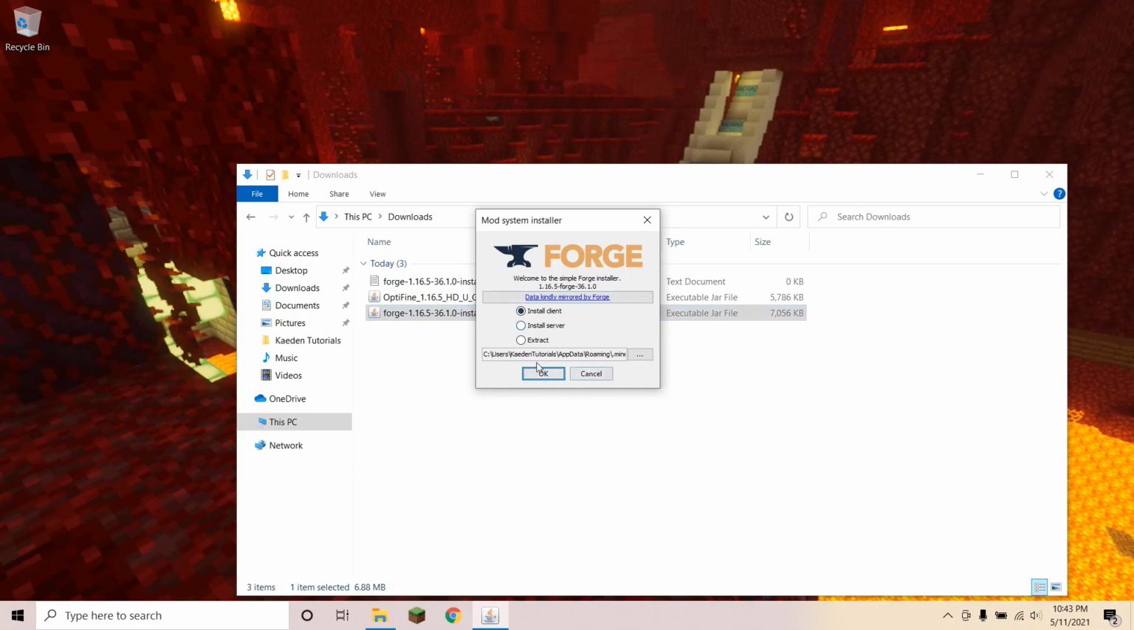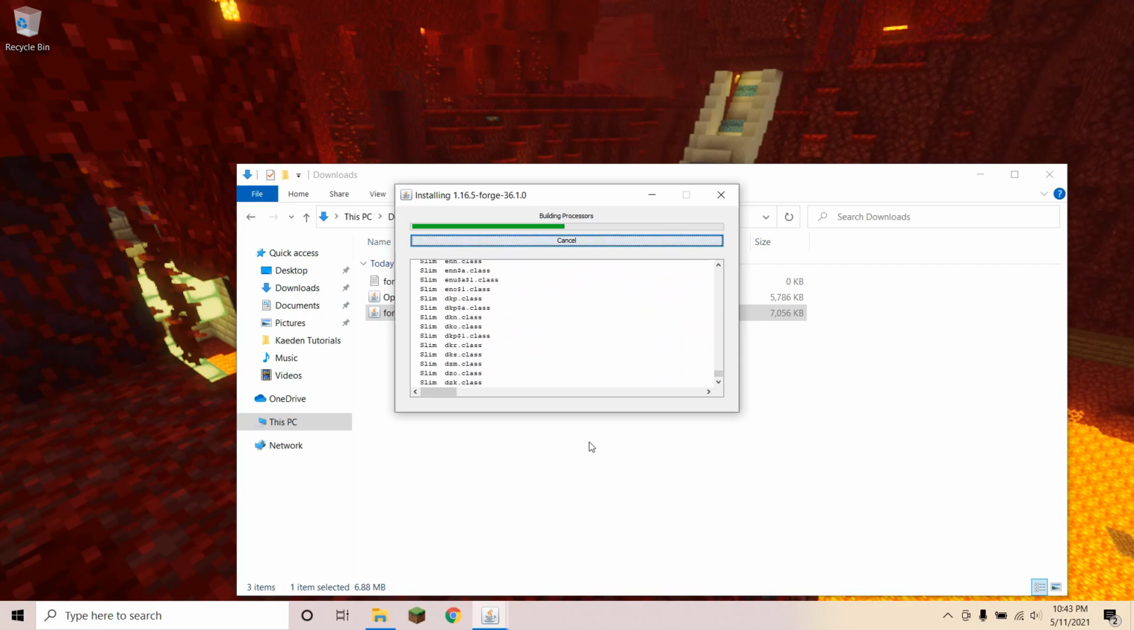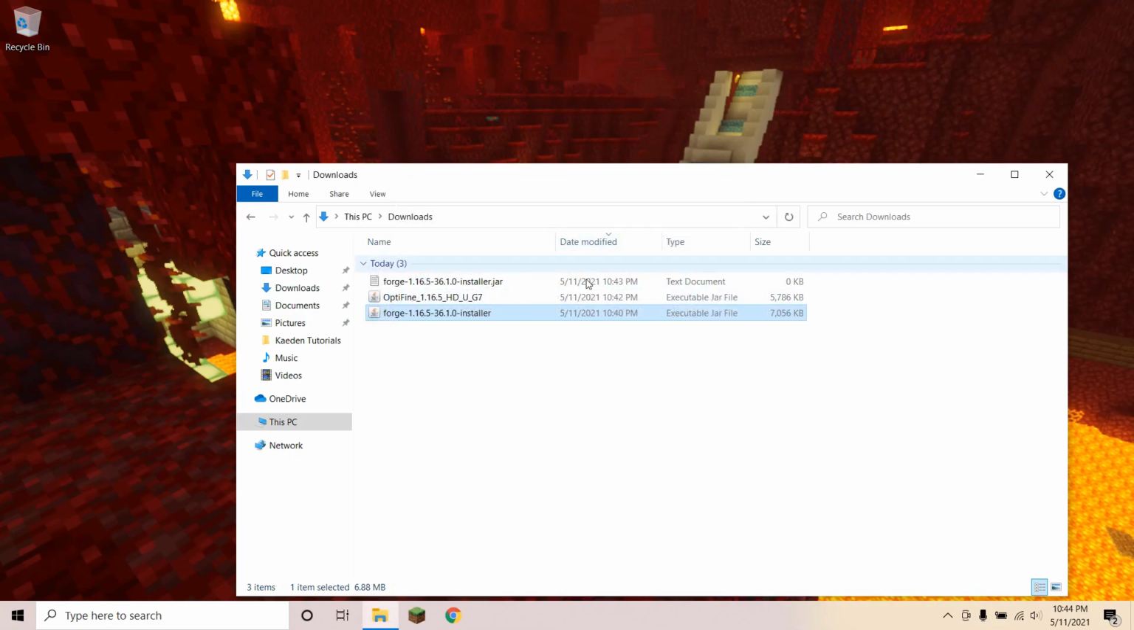Once it's open, it should automatically be pointing to your .minecraft folder, which this one is. You're going to make sure install client is ticked and click OK. This is going to download and install everything you need to set up Forge in your Minecraft launcher. Once you get this message, successfully installed client profile Forge, that means you're ready to go.